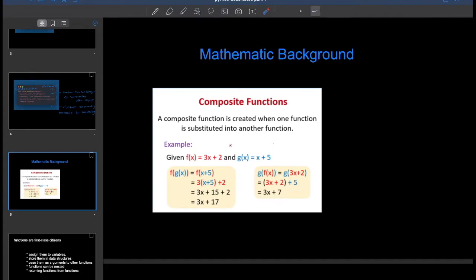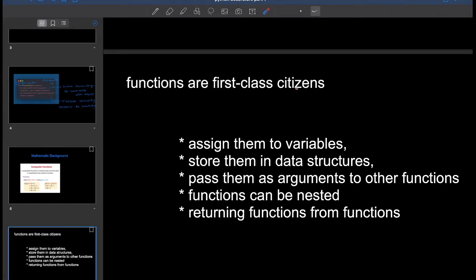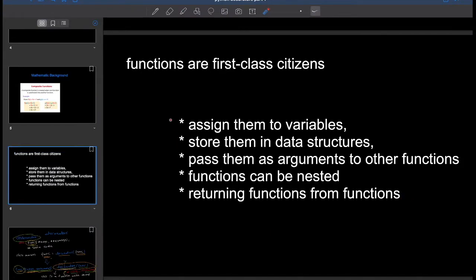We can pass a function as an argument to another function, and we can assign a function to variables and so on. In Python, functions are first-class citizens. That means you can assign them to variables, store them in data structures, pass them as arguments to other functions, and you can nest functions. That means you can write a function inside a function and return a function from another function. So now we will see examples for each of these points. If you are already aware of this, then you can skip this.